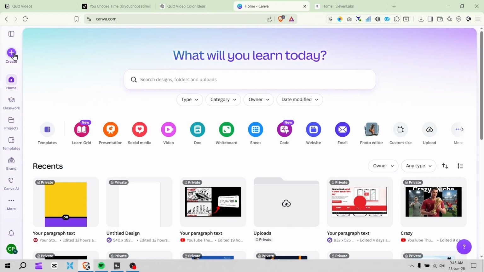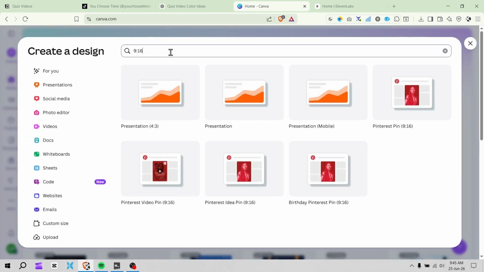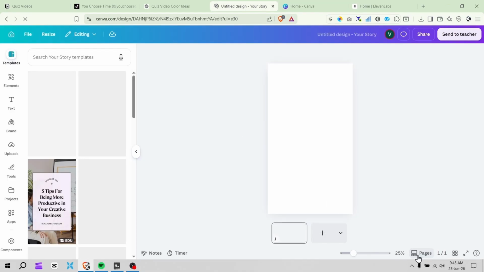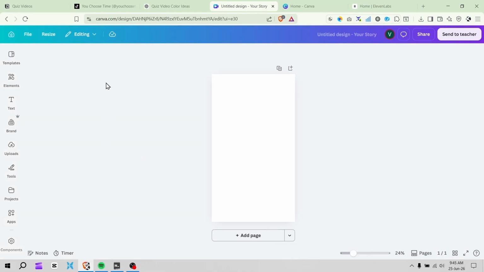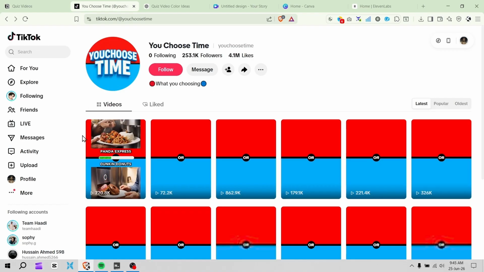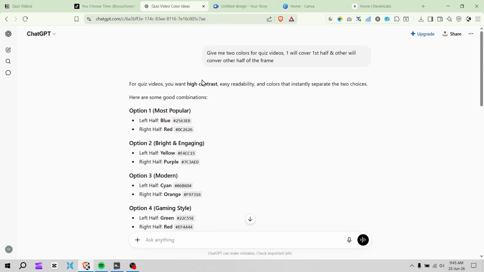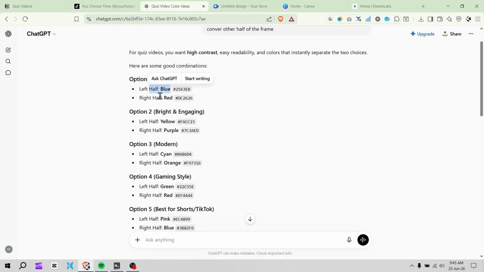Open Canva. Click on Create and search for 9:16 ratio. This size is specifically optimized for TikTok videos, so your content fills the screen perfectly. If you look at the original account's videos, you'll notice he uses the same red and blue color scheme across all of them. So I asked ChatGPT to suggest some colors for my video.